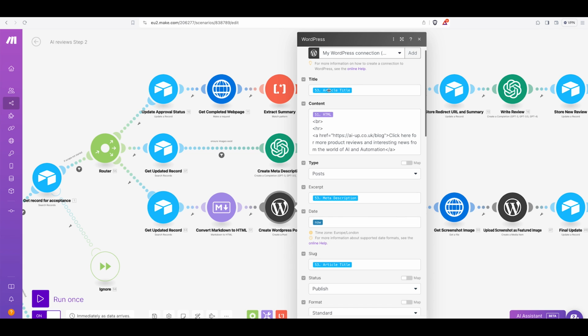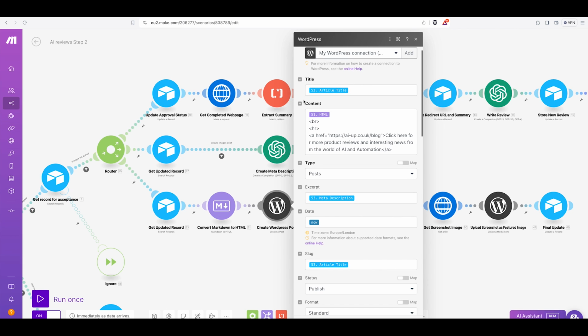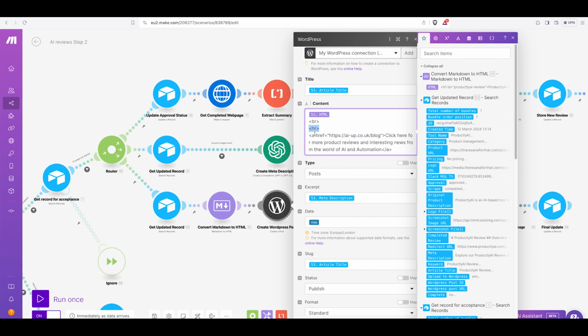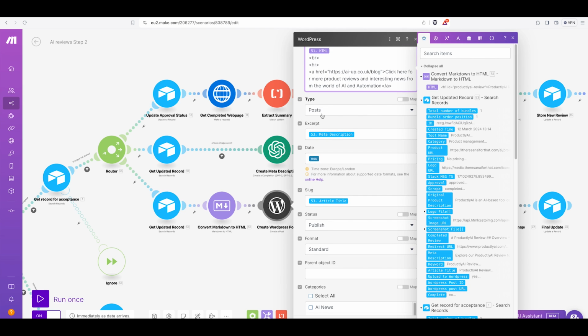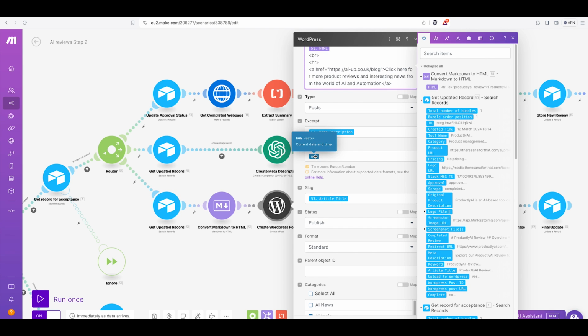We're going to make the article title that's pulled out of here. We're going to use the HTML that's going to be coming from this markdown converter here. And then what I've done is I've just had a line break, a horizontal rule, and I've added a little bit more here because I like to have some internal links at the bottom and a link for people to go to other product reviews. We're going to make the type posts, and we're going to make the excerpt the same as the meta description, and we're going to make the publication time now.